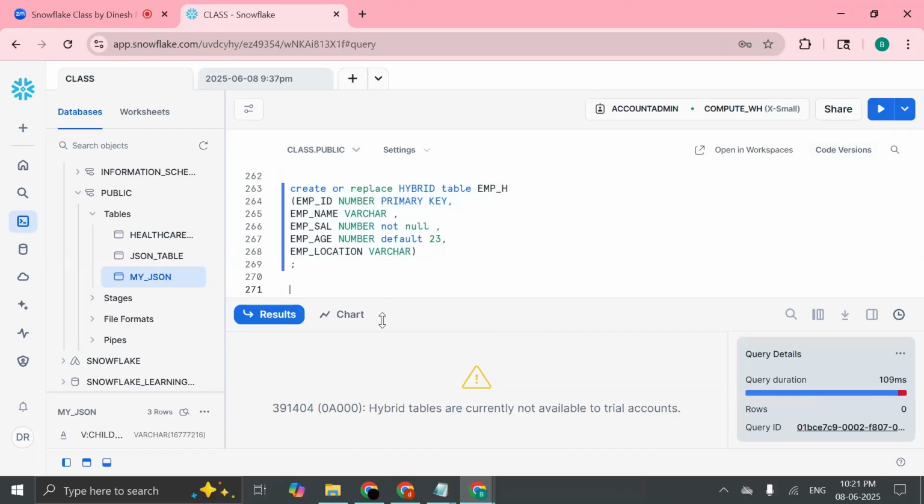But when you use hybrid tables, the complete mechanism will be shifted. You need to take care of performance issues, and instead of columnar storage, it is going to be row level storage.